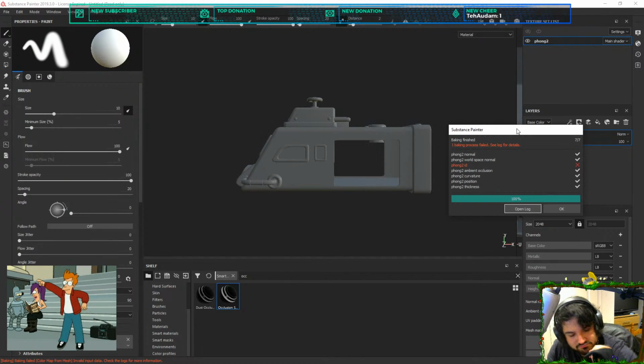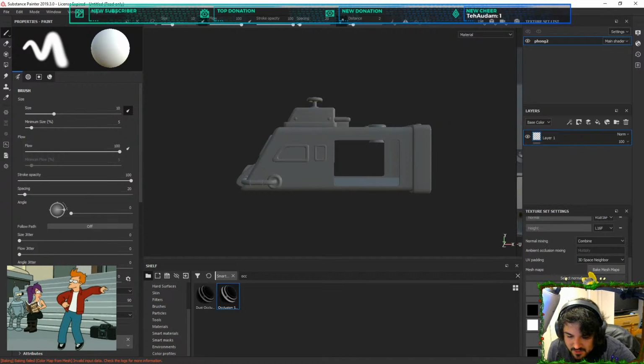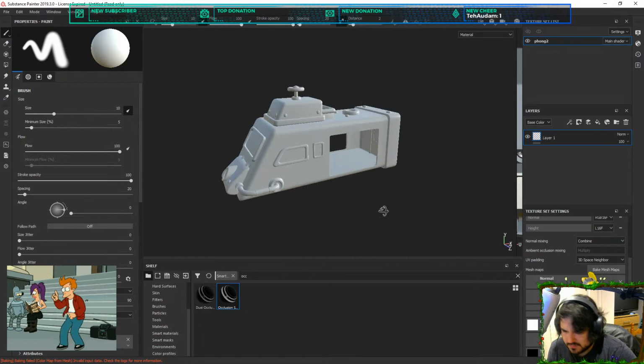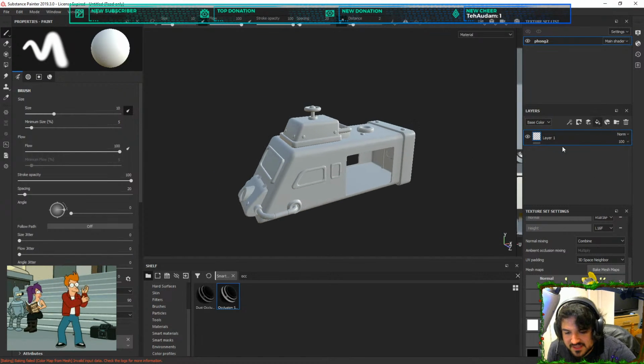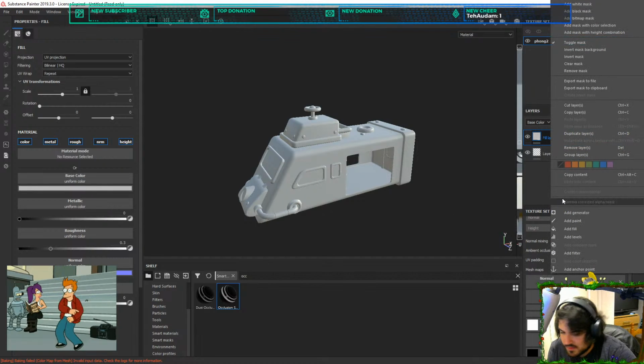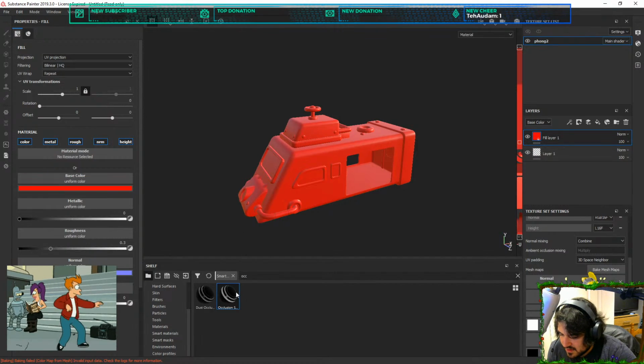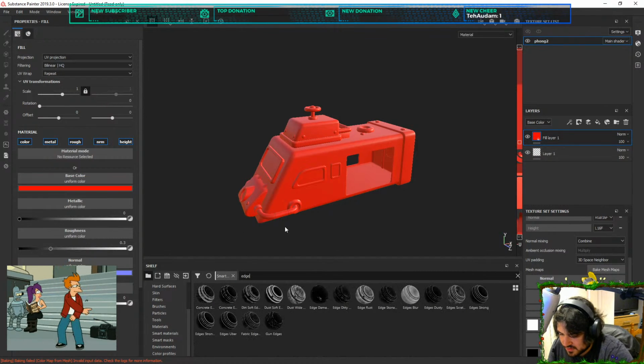Why does it go dark when I bake it? Is it on the maps? Nope. Oh, so you have an occlusion. Is the curvature messed up? What's it doing? Let me add a layer, quickly make it red. There you go. Let's go edge. Strong.